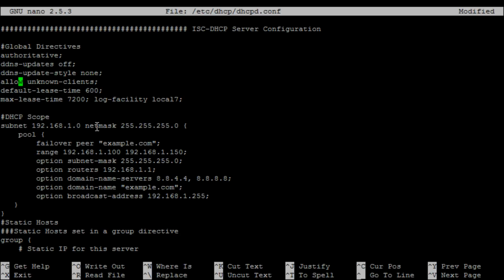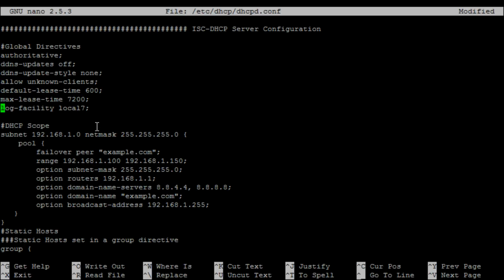Allow unknown clients. Obviously, if you don't allow unknown clients, nobody will be able to access it. Now you can change that to use a list of MAC addresses so that it will only allow certain MAC addresses to get a DHCP IP.